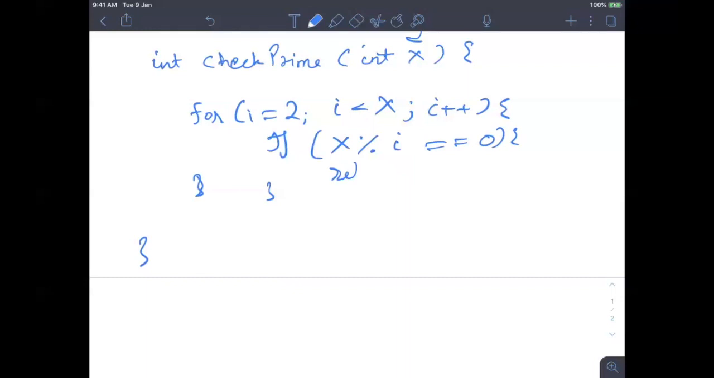Anyway, if x mod i is equal to 0, then it's not a prime number, so we are returning false. Basically, if x is divided by i, then it is not a prime number because it has a factor between 2 and x.